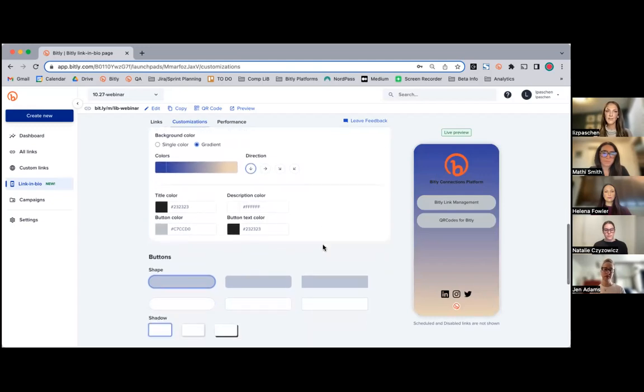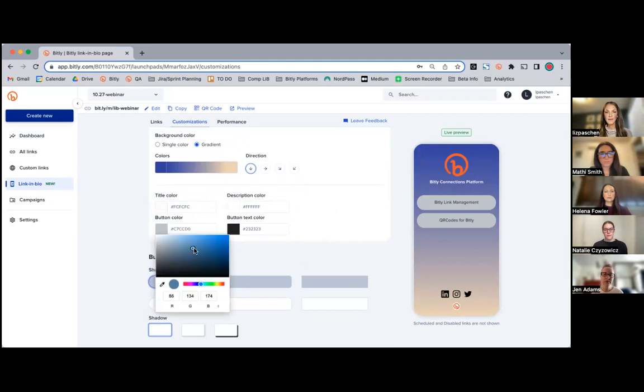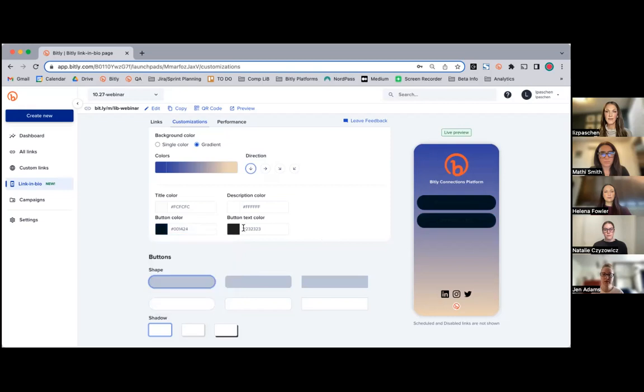Scrolling down on the page a little bit further, now I can customize the colors of the title, description, and buttons. So you can see that the title is a little dark here. Let's go ahead and make that a little lighter. So I'll make it a white. I don't have a description, so I'm gonna skip that for now. Button colors, I'll go ahead and say make something really dark. And now I want my button text to be a little lighter.